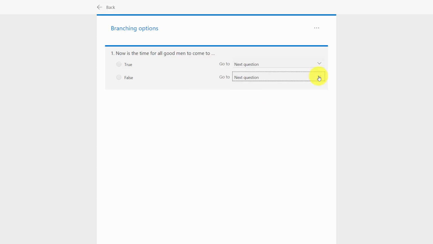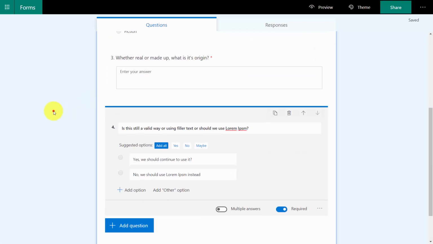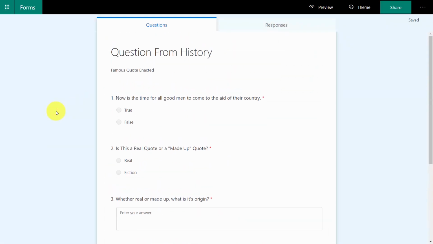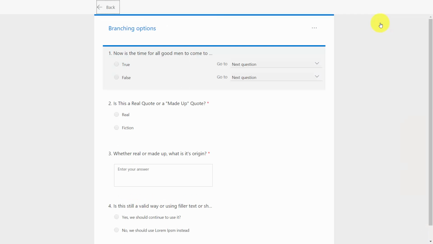So we're going to add in a few questions so that you can understand how this might work. Now there are 4 questions in the quiz, so we can look at the branching aspect. We can go to this more from settings and click branching.